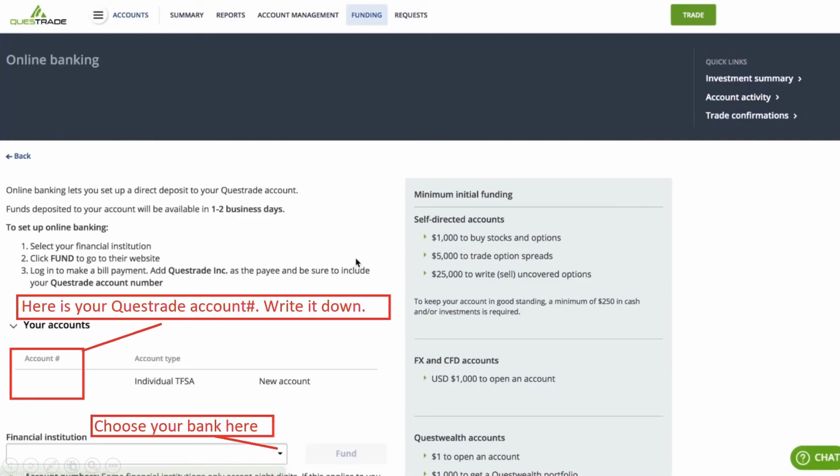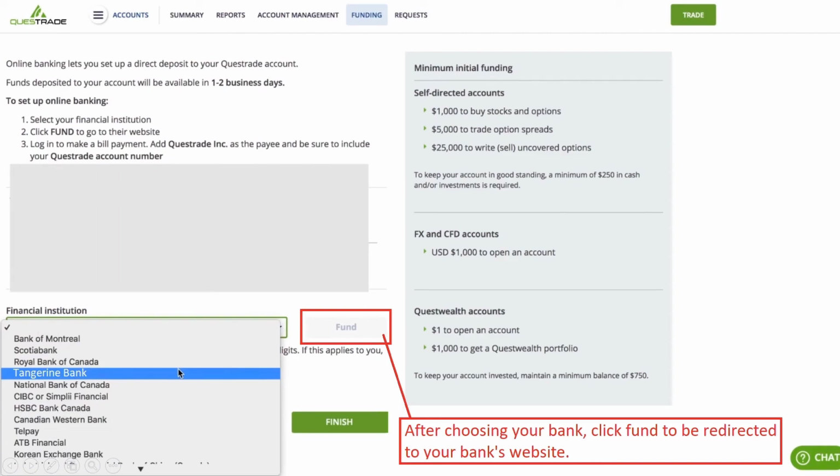After choosing online banking, I just erased this account number, but remember that here is your account number. Here's where you have to copy your account number or write it down, because later we're going to need it. Then you have to choose your bank. For the sake of this video I'm going to choose Tangerine. After choosing it, you're going to click on fund, not finish but fund. When you click on fund, you're going to be redirected to the website of your bank. Let's say, for example, you're banking with TD or BMO. You can choose from this list, and Questrade is going to redirect you to your bank.